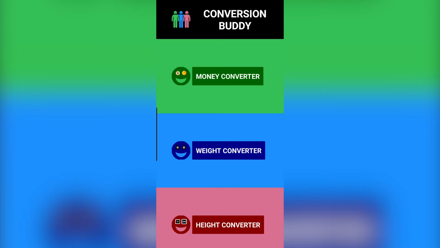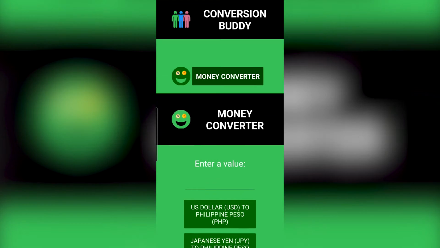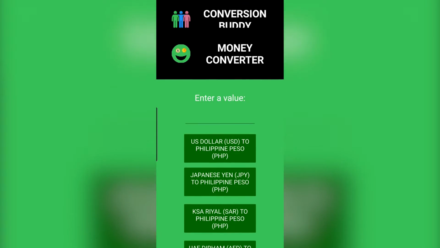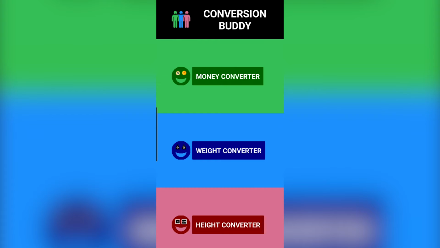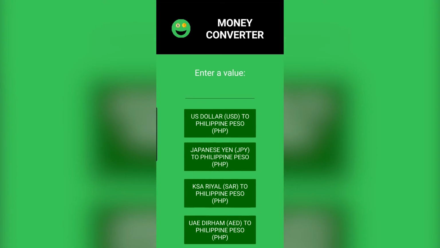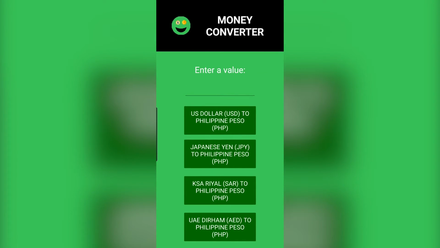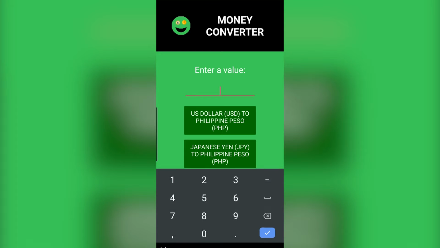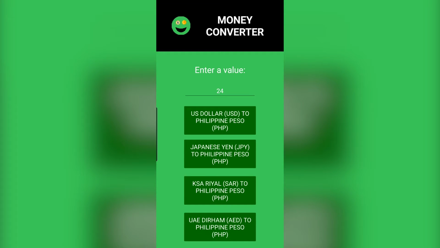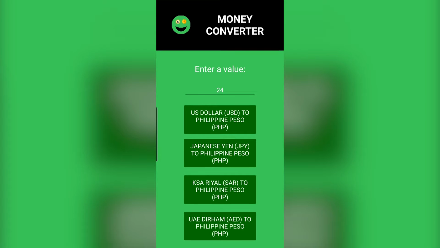Next is the tab for money converter. We can select the button, which is the money converter text, or we can also select the icon for that page, which is the green smiley. Now we are prompted to enter a value and we can convert that value to Philippine peso.